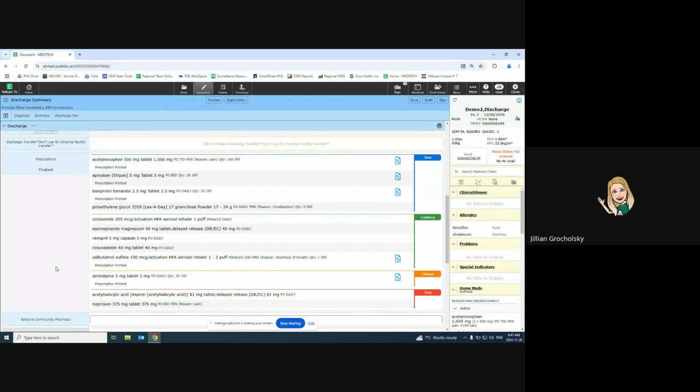You can certainly start it, keep it in draft, and do your discharge med rec. If you make any changes, those will continue to pull into your discharge summary until the point it's signed. Then the medication changes will stop flowing in. So just a tip about that. Yep, excellent point.